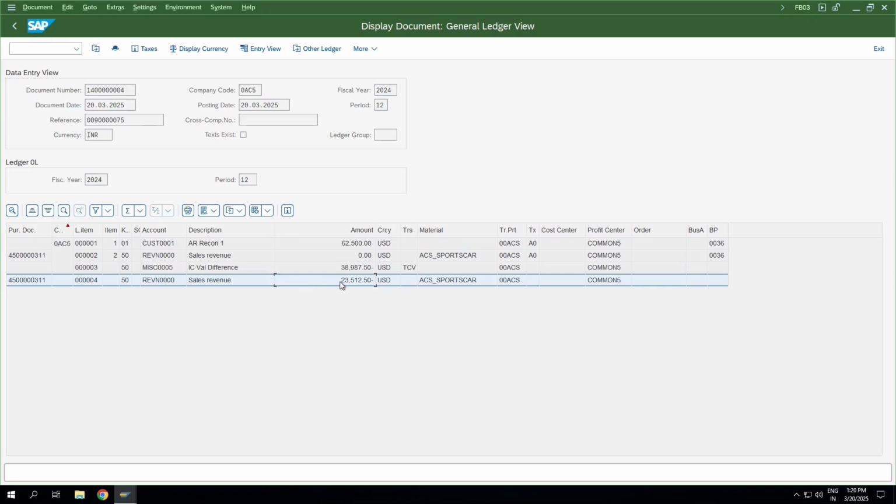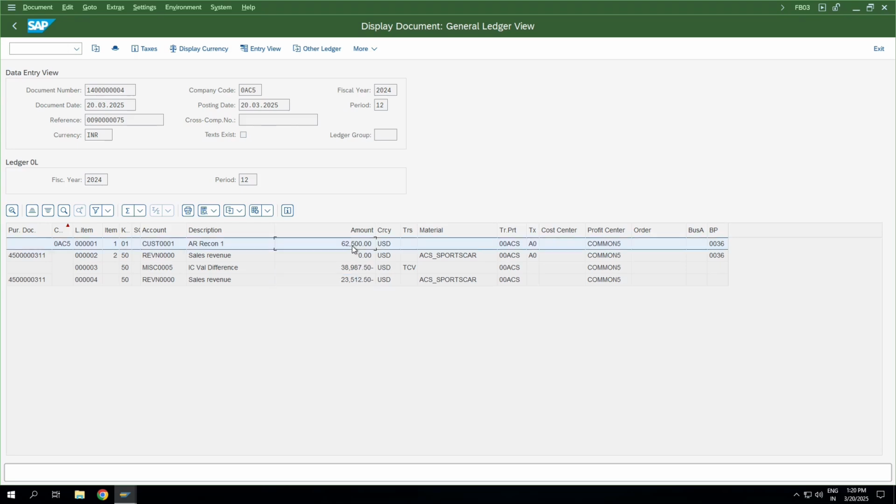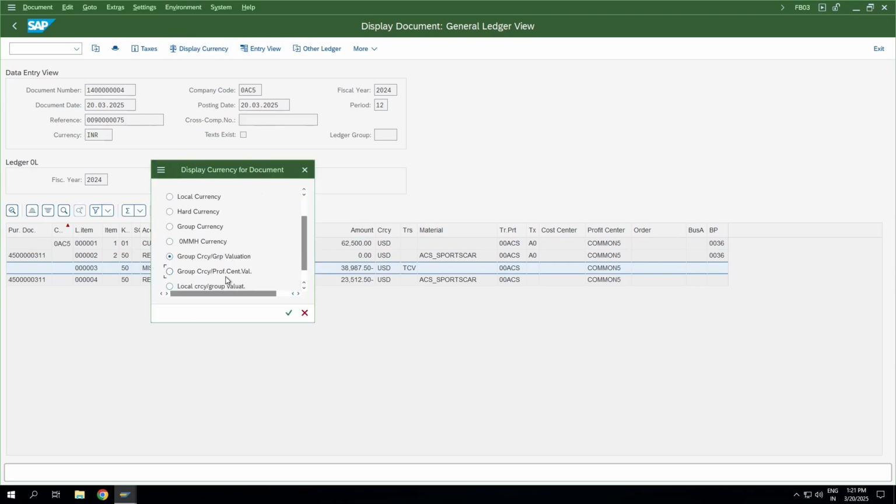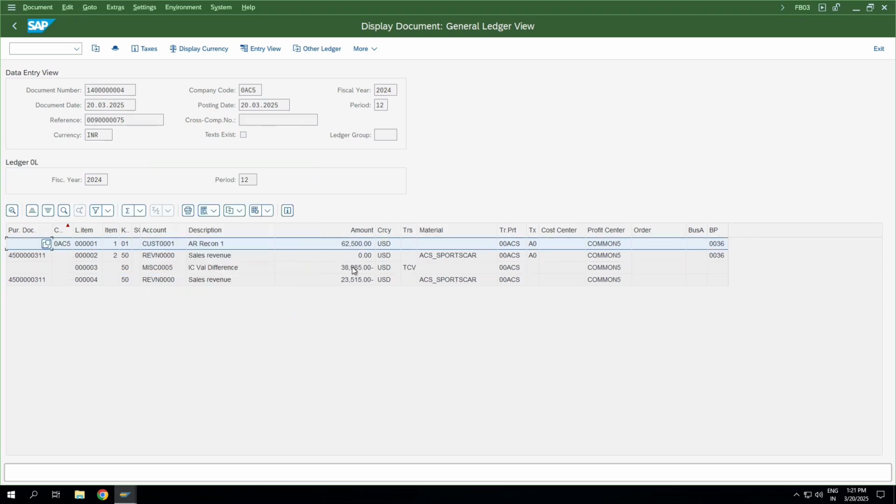Because in the condition record, we are having 23,512 as the group valuation value, but in the material master data, the group value is at this price. So the difference is going on to the intercompany difference. And let us also see the profit center valuation for this. And this is the difference again. So this is how the values will differ in each and every valuation view.